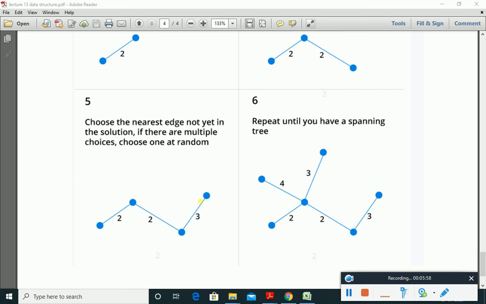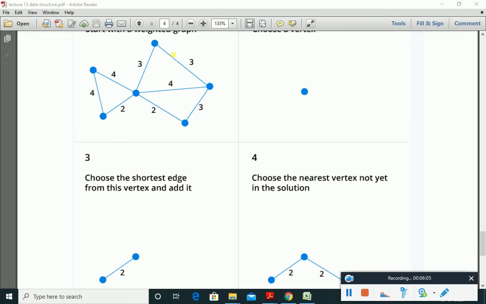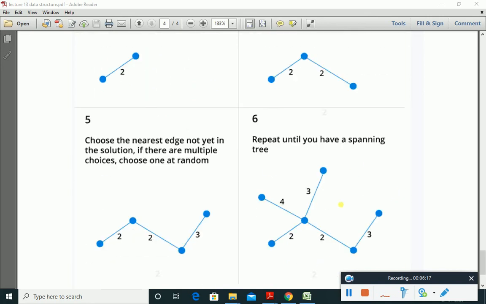So we have selected this 3 and we have selected this 3. And after selecting this 3, we cannot select this 3 because it will make a cycle. Now we have 4, 1 4, 2 4 and 3 4. So we cannot select this 4, again it will make a cycle, but we can take this 4. So this is what we are doing. So this is making our spanning tree.